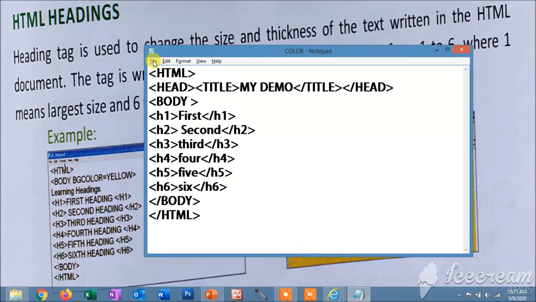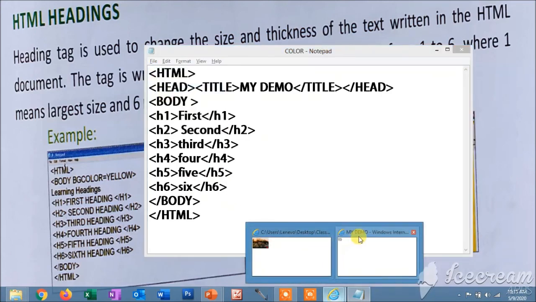After writing this, you can save your file, open your file and execute it. And I am pressing refresh. Now look, see, H1 size is bigger compared to H2. H2 size is bigger compared to H3. H3 size is bigger compared to H4. H4 size is bigger compared to H5, and H5 size is bigger than H6. So this is the example of the heading elements. Now the rest of the other elements we'll discuss in the next video.